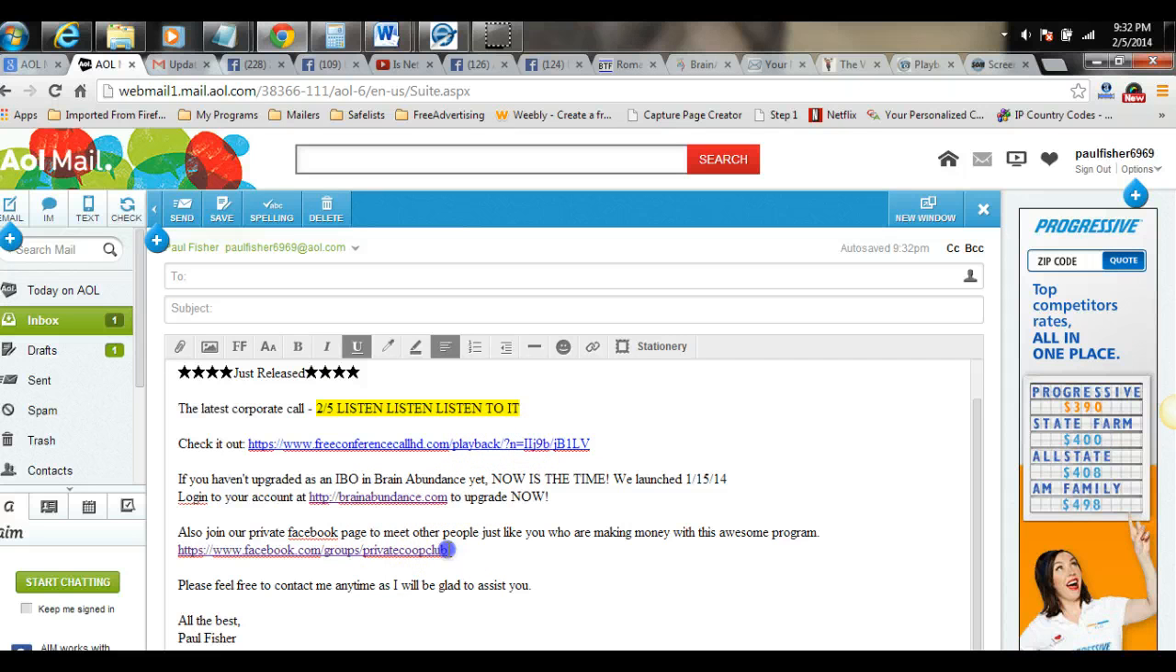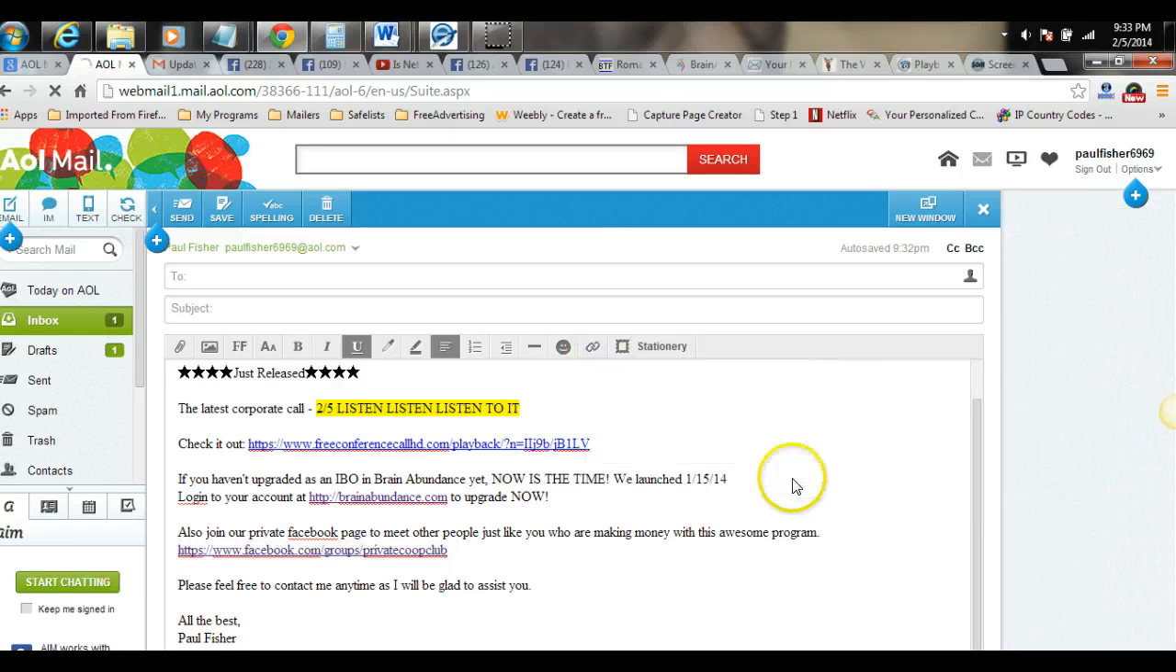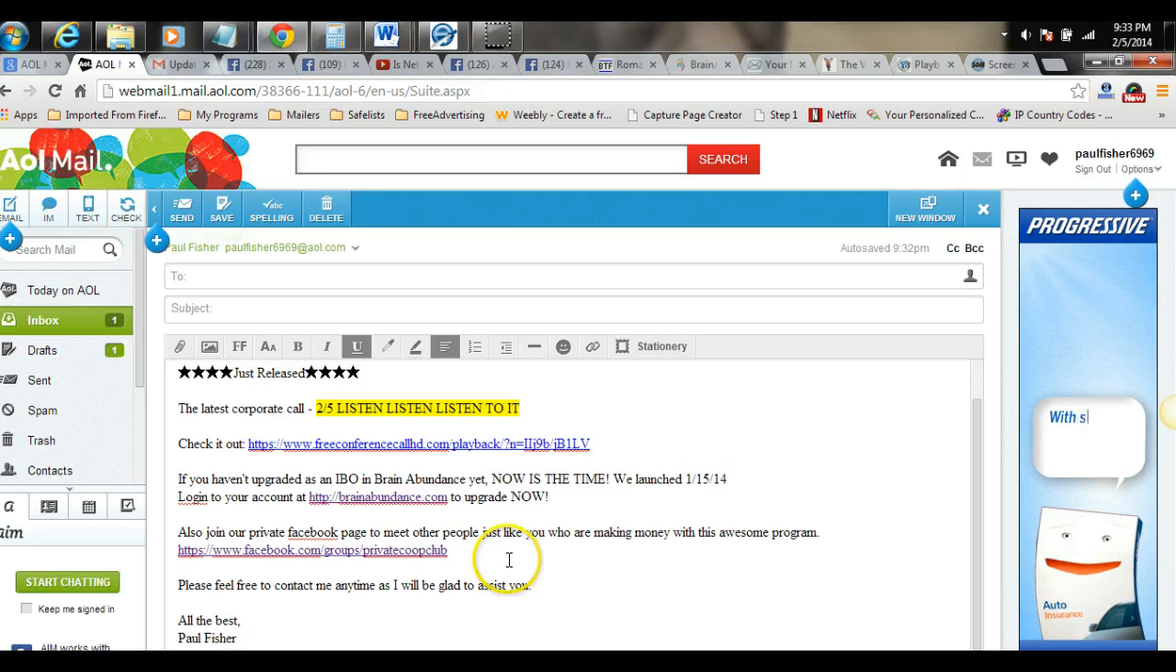Okay, so now I'll go down here and do this last one. Go up here and hit this little link, it's like a chain link. That's why when you put your mouse over it, it pops up link. Click on that, and then click on the OK button. And that turns it into a hyperlink. Okay, so that's basically what it is, and then I would send it.